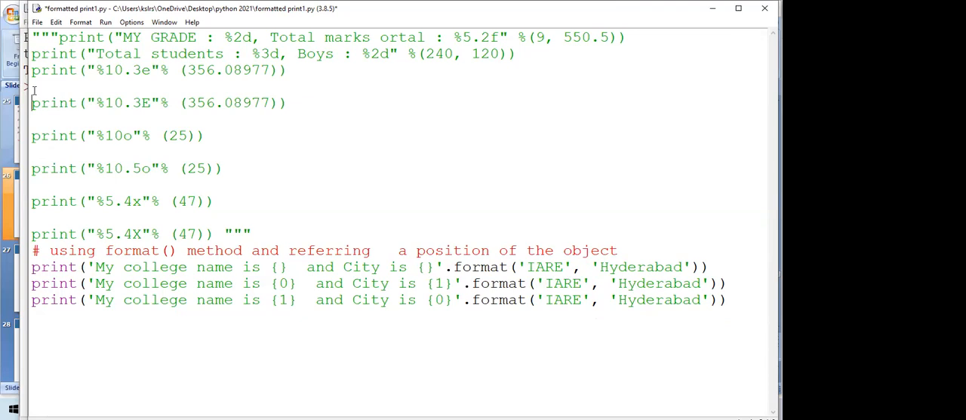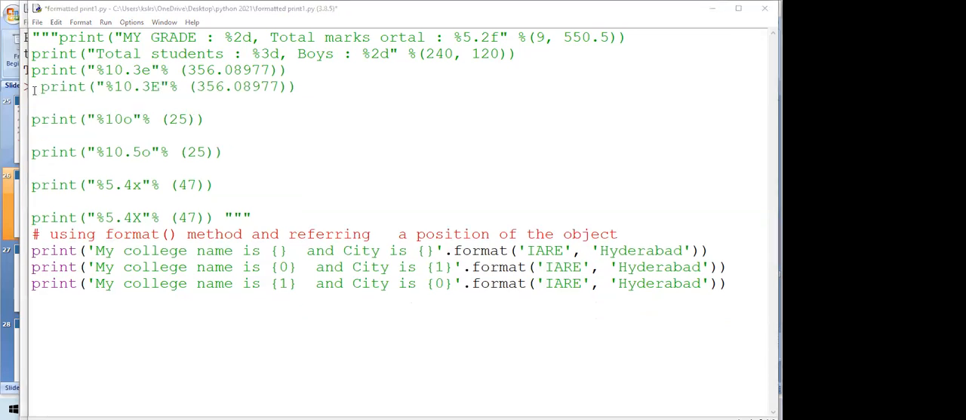Print the given number is prime, format dot format, given number is prime. Okay, very good. 23, very good. Somebody else, third one.